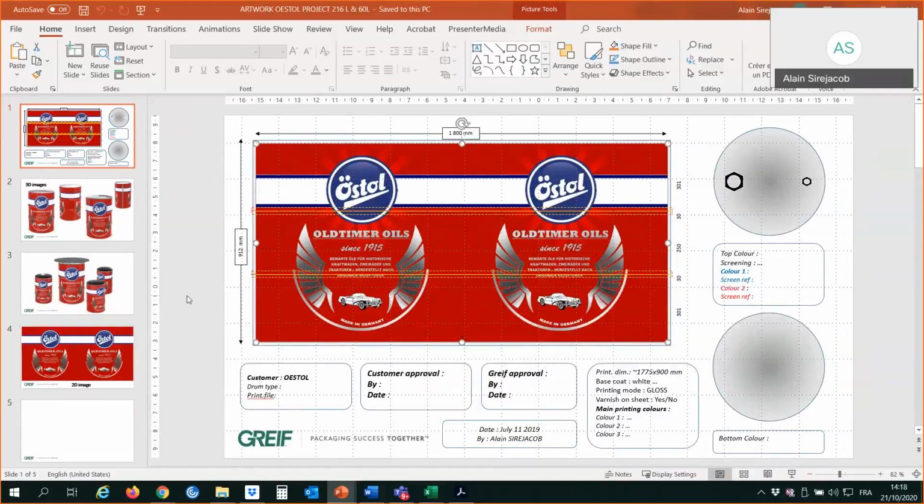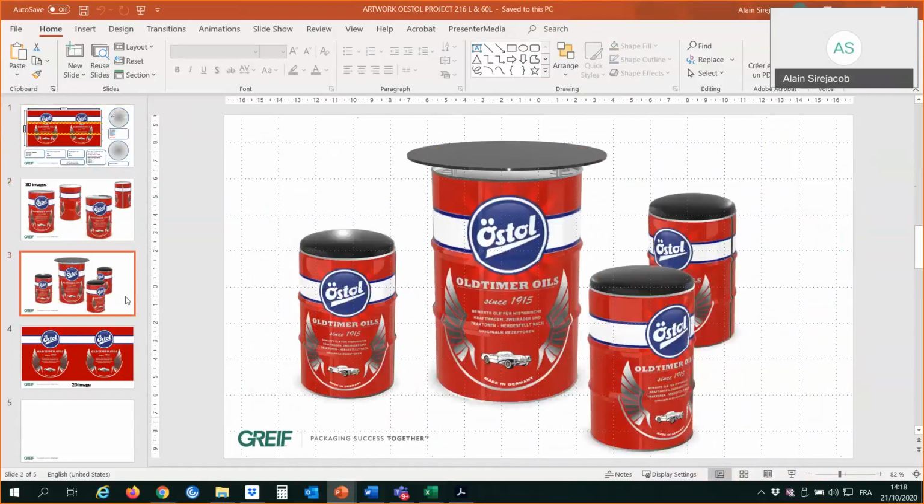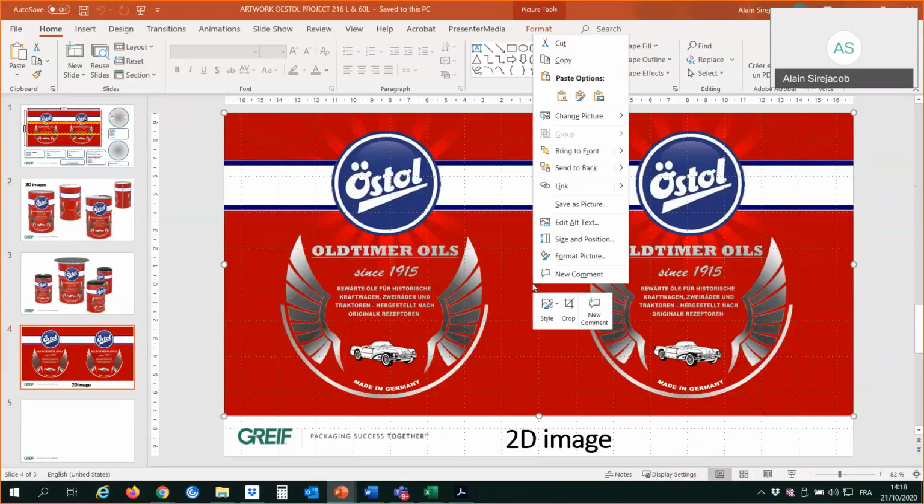On this document that we send back to the customer, we also show him the 3D images that we will build now, so he can already have a look at how the drums will look. It is one or two slides, depending on the request of the customers. In principle, on this document you also get one slide with the image only. I recommend using this slide because it's very easy. You just right-click with your mouse and save as a picture.